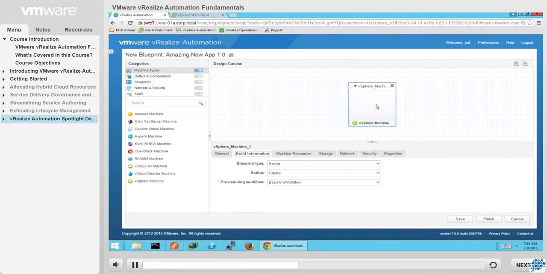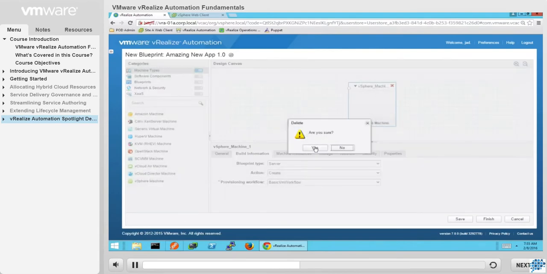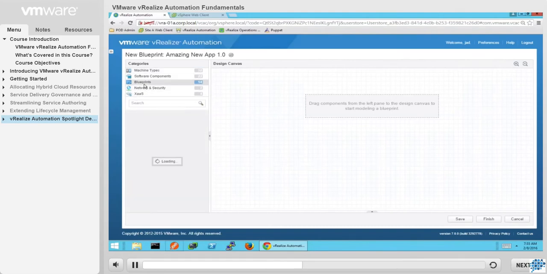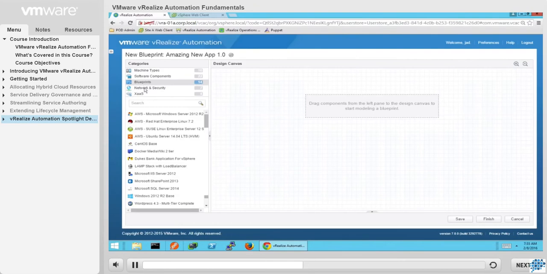But in this example, my role is the application architect, and my interest isn't in the IaaS basics or even worrying about the backend minutia. It's more about the application itself. So I'll jump down to the Blueprints category and drag any of the available blueprints right onto the canvas to start building my apps. So let's build my amazing new app.